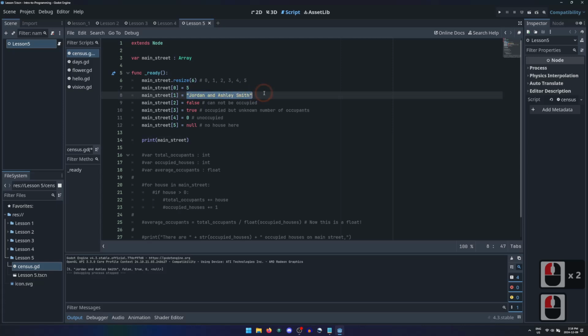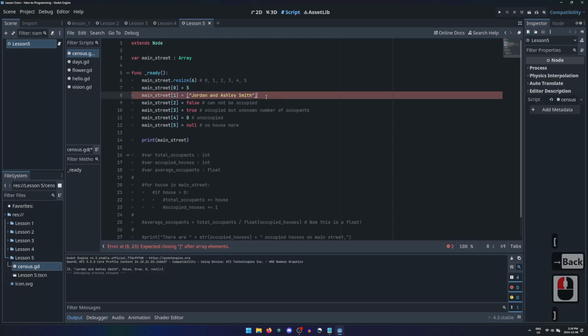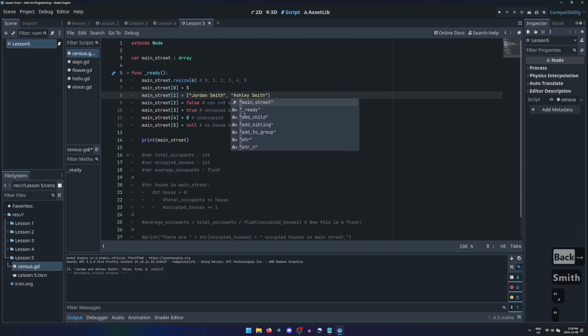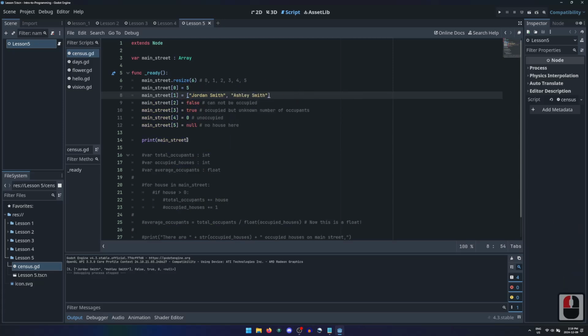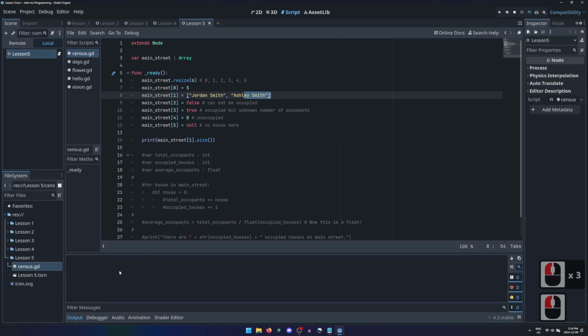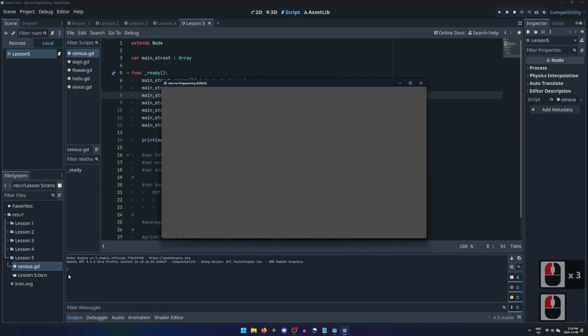Arrays can even contain other arrays as their contents, so let's change our list of names from a single string to an array of strings. We can create this array at the same time it is being assigned using square brackets, then populating it with a comma-separated list of strings as its contents. So if we wanted to know how many people are living at address 1 on Main Street, we could print that out as mainstreet1.size.